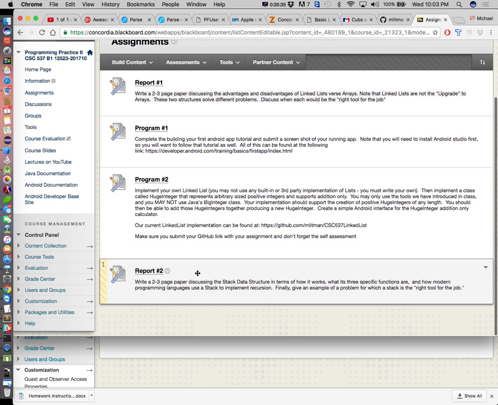Okay, so the next homework assignment is up on 537 under assignments. Report 2 is to write a 2 to 3 page paper talking about the stack data structure in terms of how it works and what its specific functions are. That's going to be push, pop, peek, and so on. It tells you what to write. Stack is going to be our next data structure that we talk about next week.